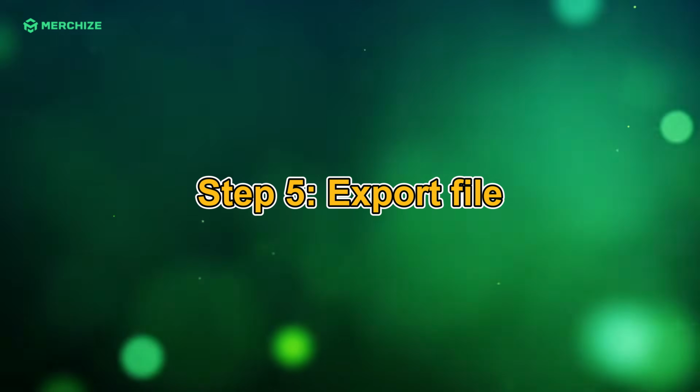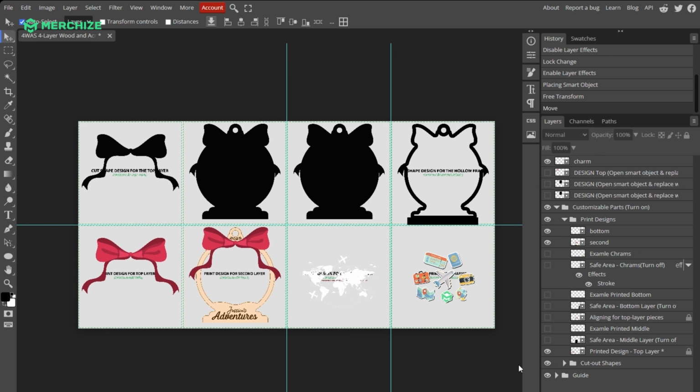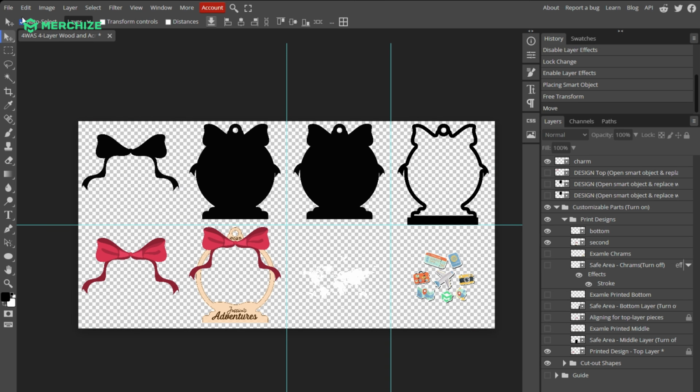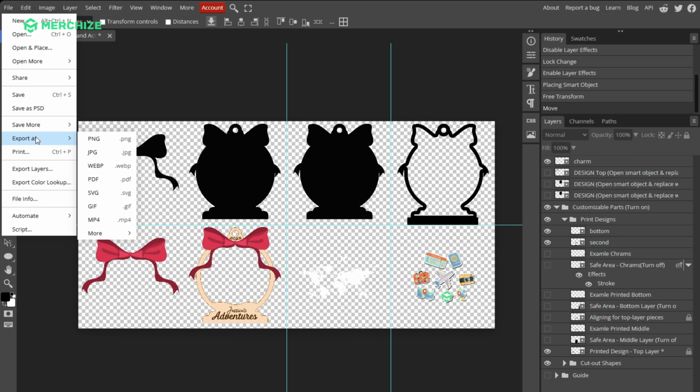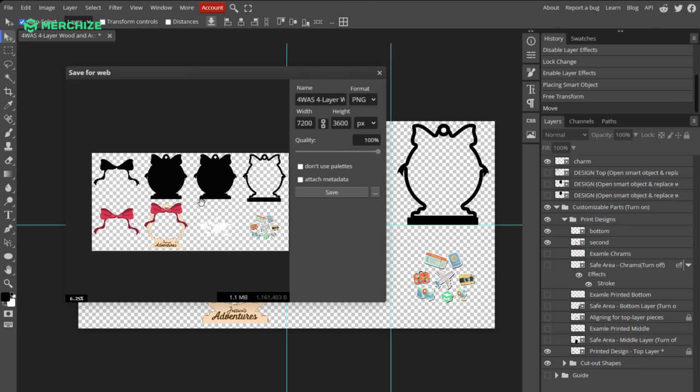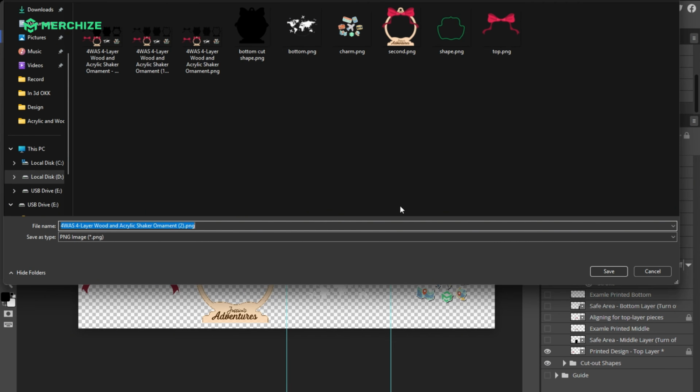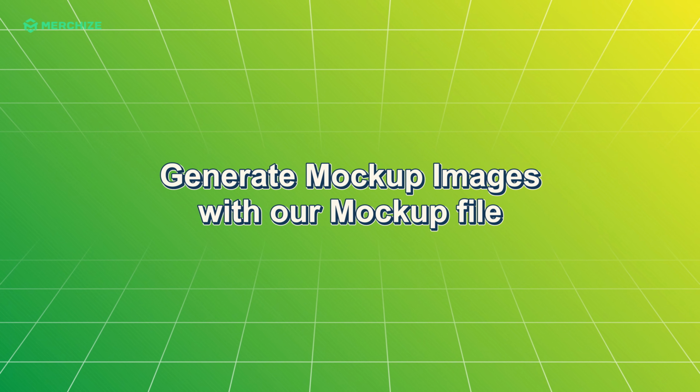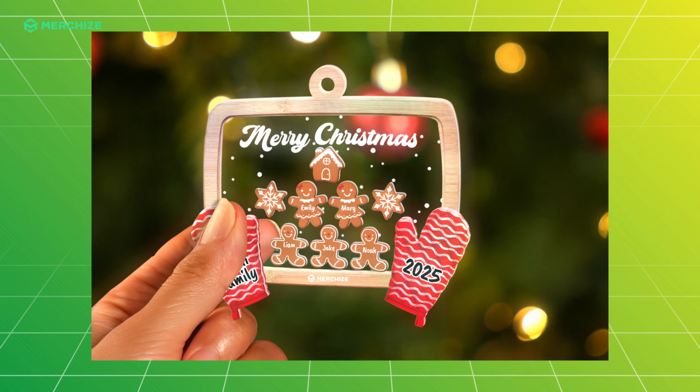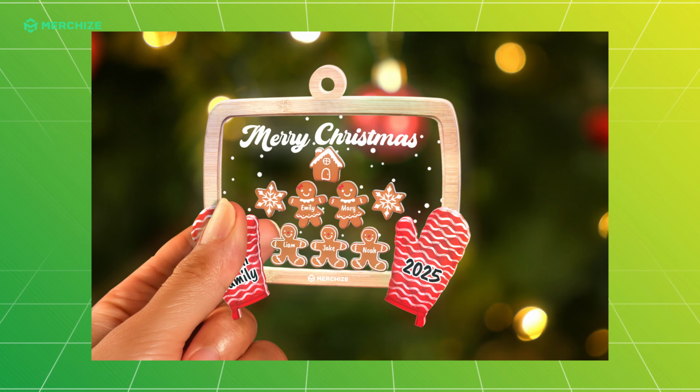Step 5. Export file. Finally, turn off the guide group and any other unnecessary layers. Export your finished design as a PNG with a transparent background. Your wood and acrylic shaker ornament design is now ready. Generate mockup images with our mockup file. Now, let's move to creating mockups using our mockup file.